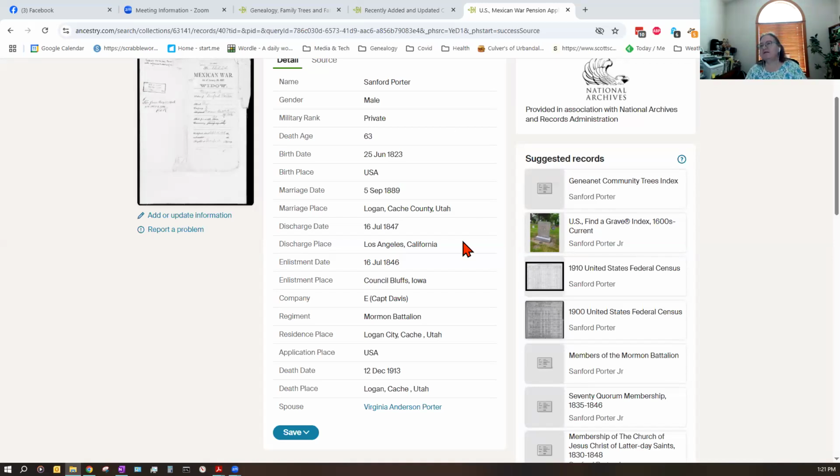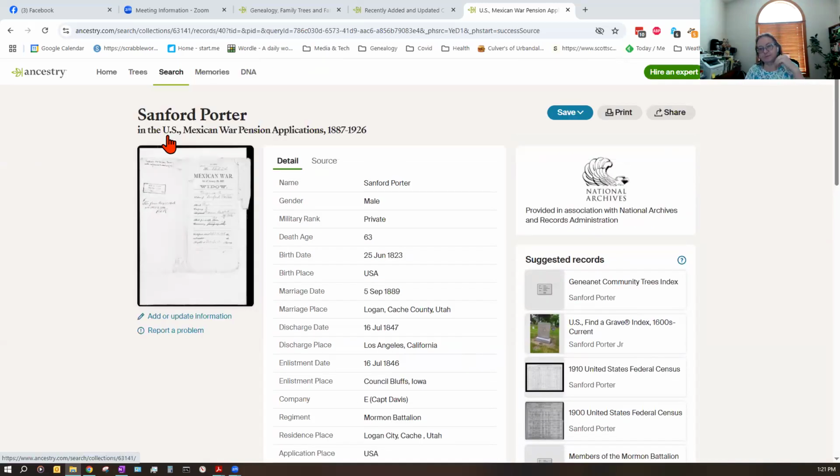But anyway, in this collection, if you've got Mexican War pensioners, you might be able to find a lot of good information about them, about their family. I have a busy icon here, so I'm being careful about clicking on things. Okay, there we go.